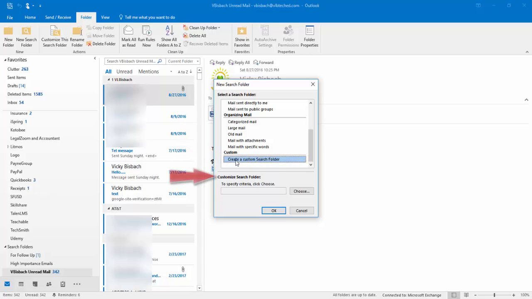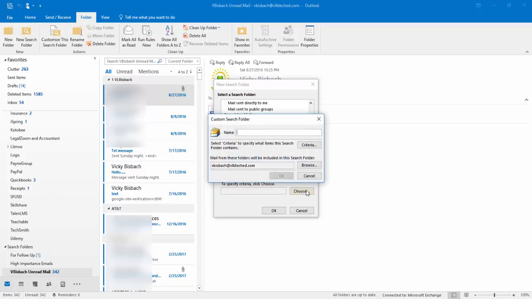Once you do that, it's going to take you to the Customized Search Folder area where you can specify your criteria. So in order to specify the criteria, you click the Choose button. Once you click Choose, it's going to bring up the Custom Search Folder dialog box. From here, we give it a name. So for the example I'm doing for you, I'm going to have it pull all the emails from a certain email address. So now click on the criteria to set the criteria for this.